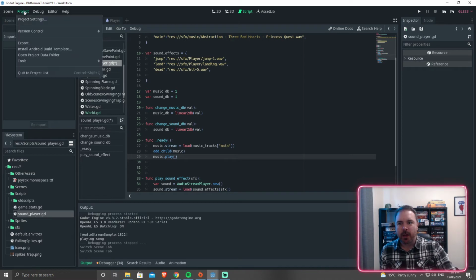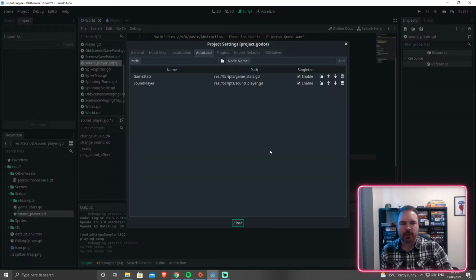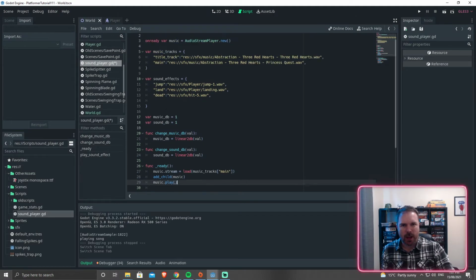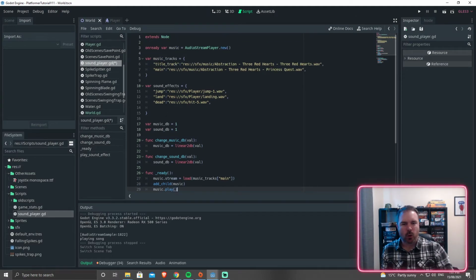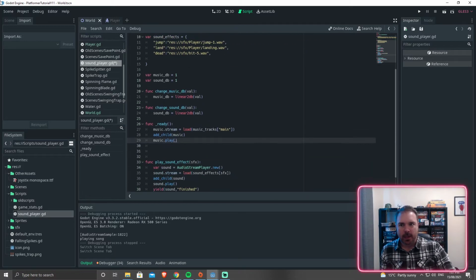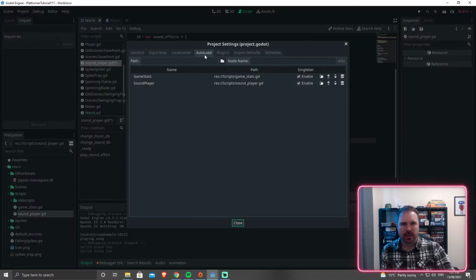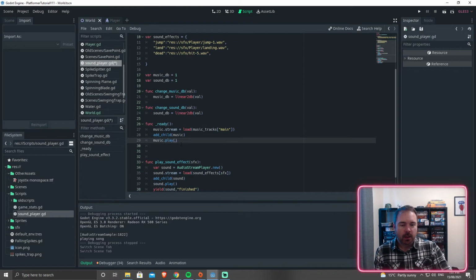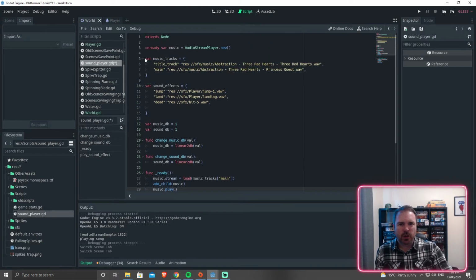Now, if I go ahead, I'm going to go up to project settings, and you will probably get an error here. And I'll come back and we'll jump into what the audio is going to look like in a sec. So we'll go project settings, and I've got this set to auto load. Sound player, there it is. So there's not actually an object for this. This is just a script that's always loaded, and we can use it to play sound and music at different times.